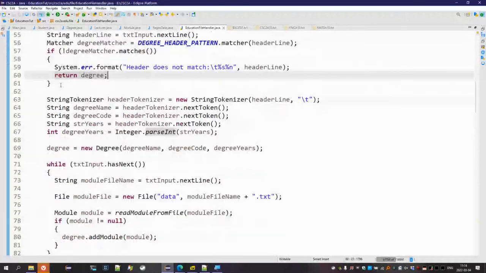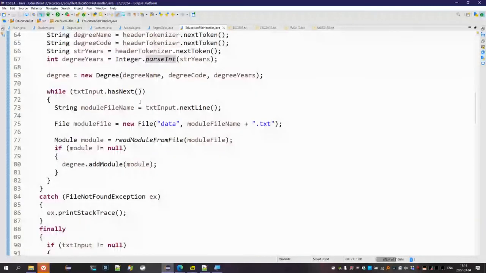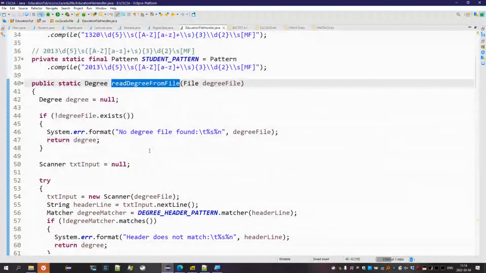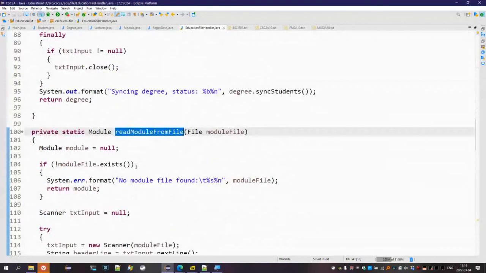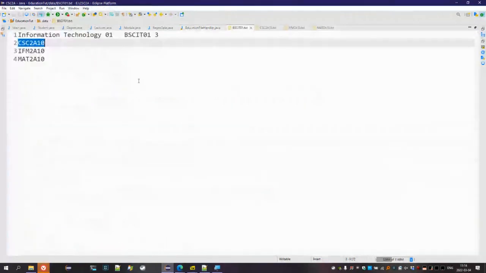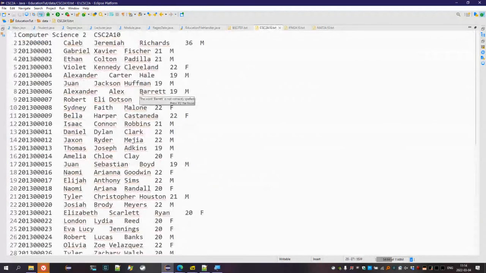And the rest of the code is just going through and checking that we get all the stuff. So what you'll see here is there's a method to read a degree from a file. And because of the way the files are formatted, there's a way to read a module from a file as well. Because we have one which represents a degree, we have one that represents a module. So we can read a module by itself, or we can read a degree, and the degree will read the other modules.